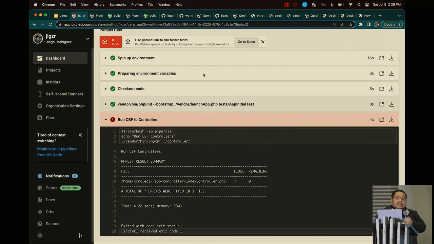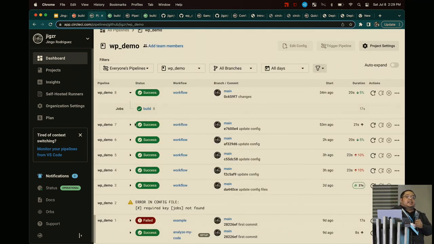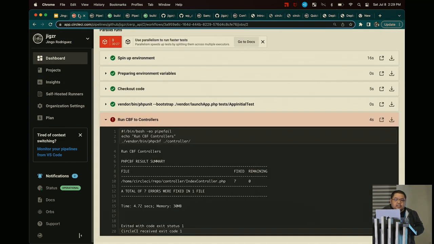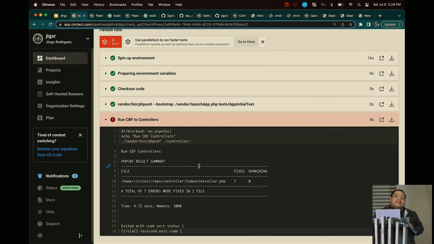So it will inform me that the build would fail. Okay, once it's failed, it's not good for production usage. So kailangan siyang babalik sa'yo, may defect, and you need to fix that at some point. Okay? So, yeah, that's how very useful yung ganito, especially if you're running thousands of tests.